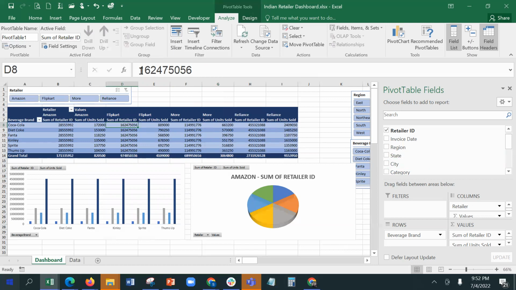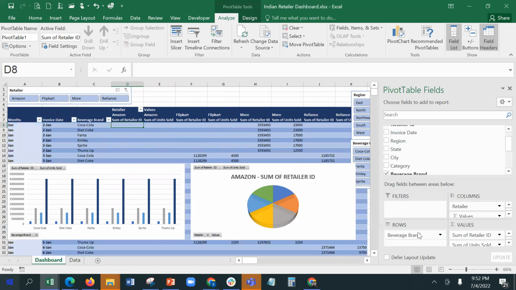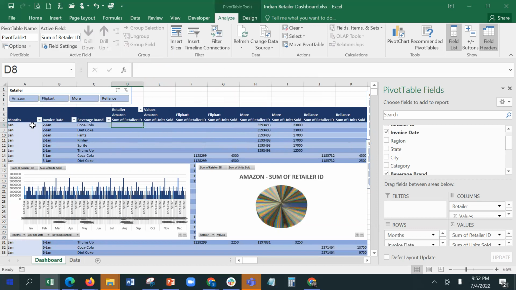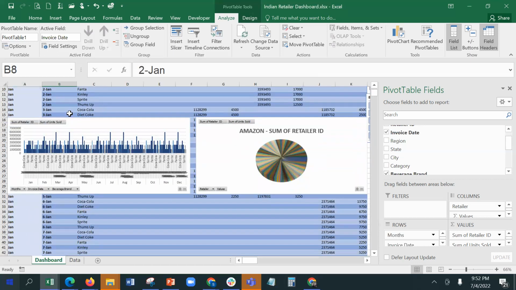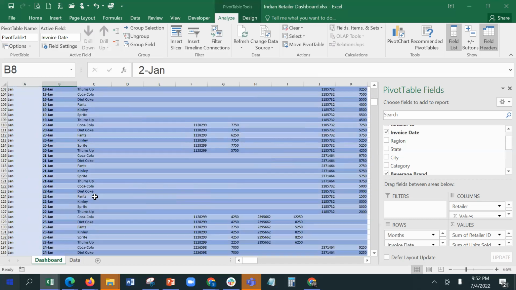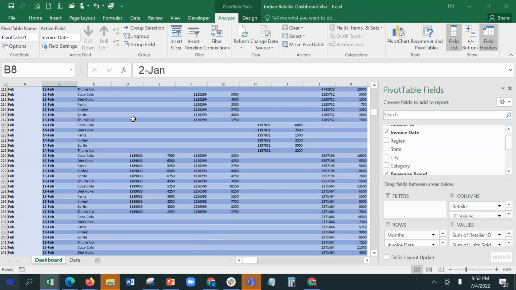Now let me show you the use of this timeline. Now we have an invoice date here. Suppose I want to put the invoice date here. So it will show me date wise in the month of January, and invoice date is 2nd Jan, what was sold, or 3rd Jan, what was sold. And it is showing me day wise what is my total summary by retailer, by brand.